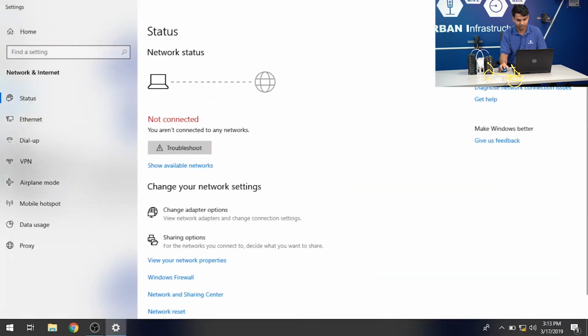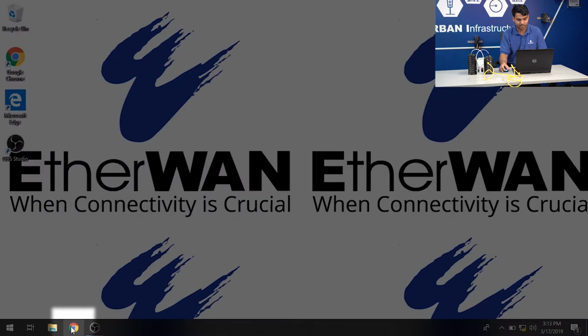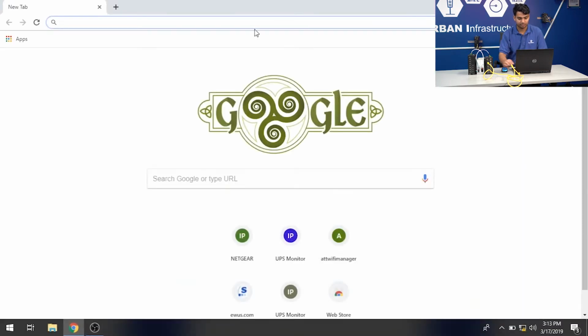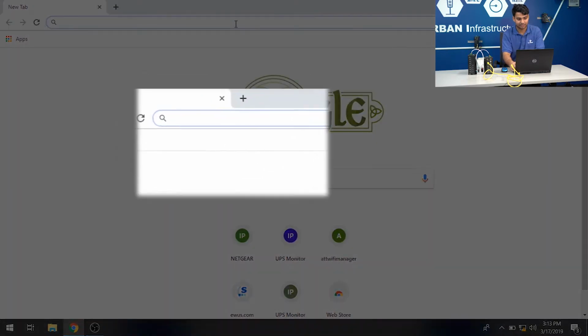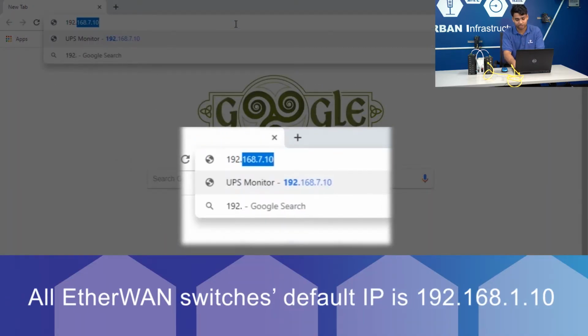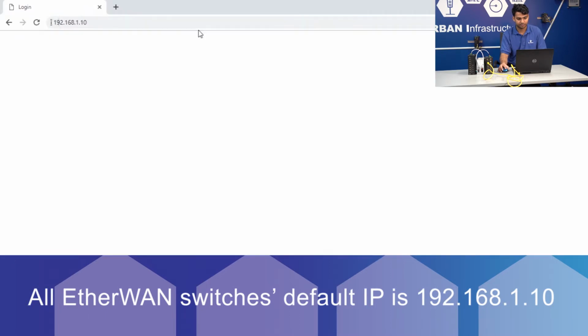Once you do that, go ahead and open any browser. In mine, I'm gonna use Chrome, and go ahead and type the default IP of the switch. All our switches right out of the box have this default IP, 192.168.1.10. Go ahead and hit enter.